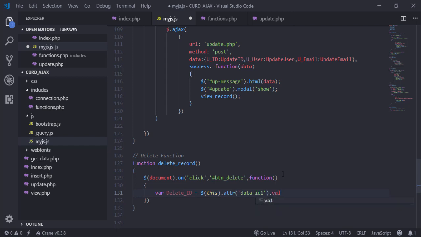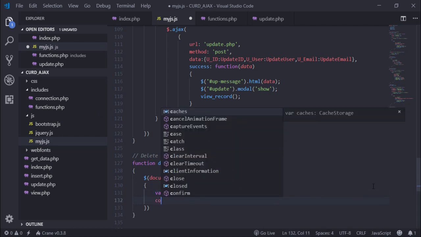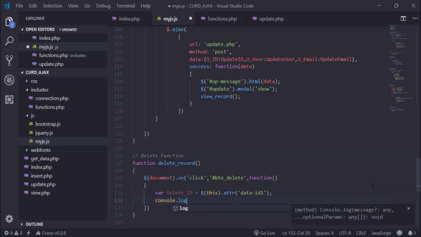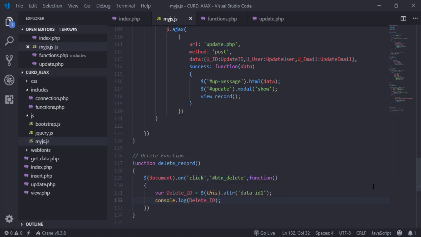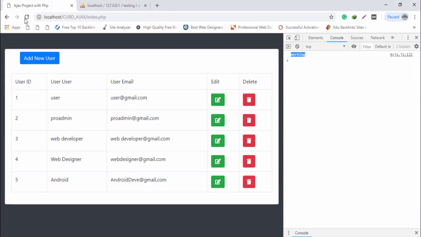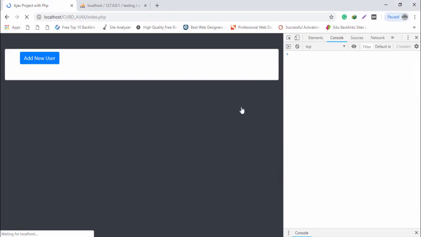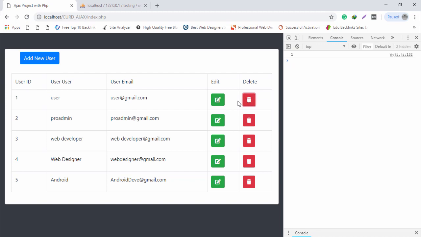Okay, then I call dot val, right? Okay, I just delete that. Then I check whether the id is coming from the database, so I use delete id, save, and let's check it now. I click on the user. This is the user id 1. This is the database id number 1. I click on number 5. As you can see, I click on number 4, right?